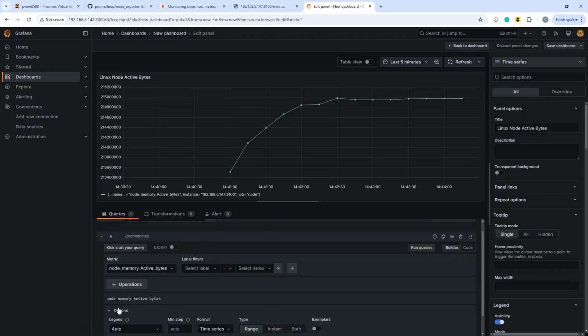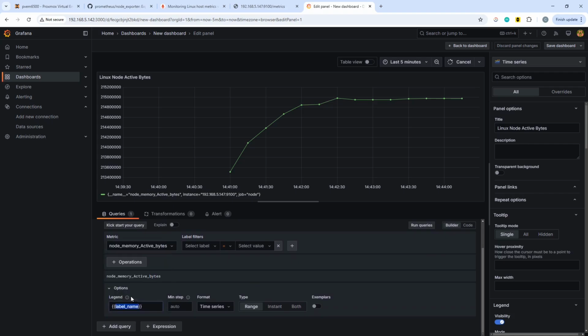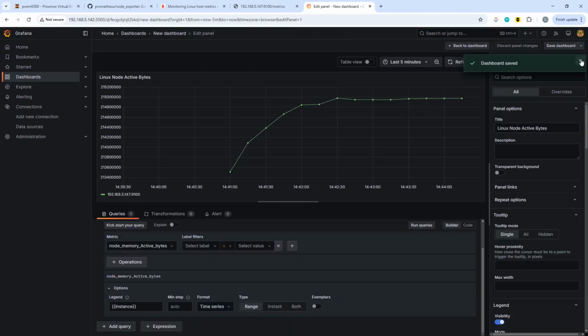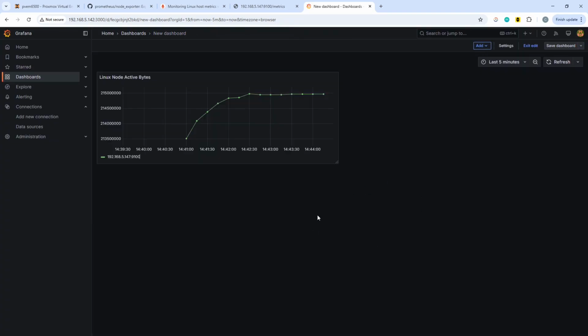If you go down to the legend here and set this to custom, we're going to go with instance on this. And refresh, and then we're getting the IP address and port number that it's connecting to. Okay. And if we go back to the dashboard, that is about it. So that's how you create a very basic dashboard and stand up an environment for Linux.